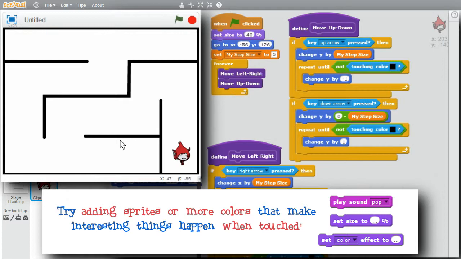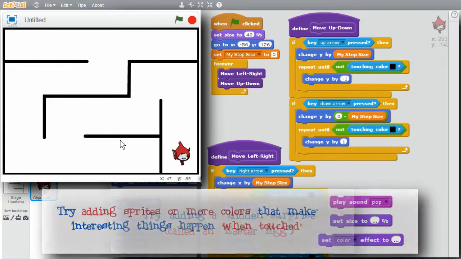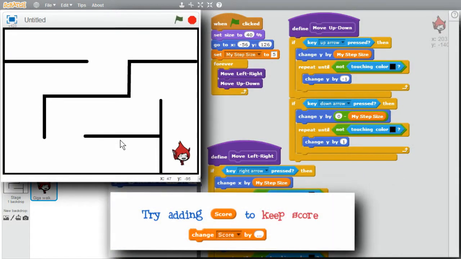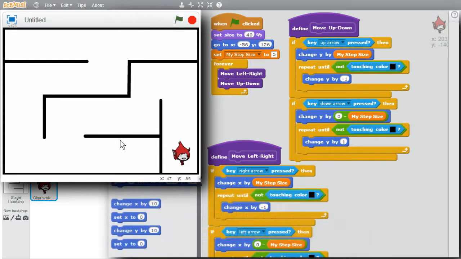Change your size, use graphic effects, play sounds, sneezing, laughing, coughing. Make your own Easter egg if you'd like. Try adding a point score, giving and taking away points, when Giga gets to certain areas or touches different colored objects on the stage. But above all, use your imagination and have fun creating your own game.